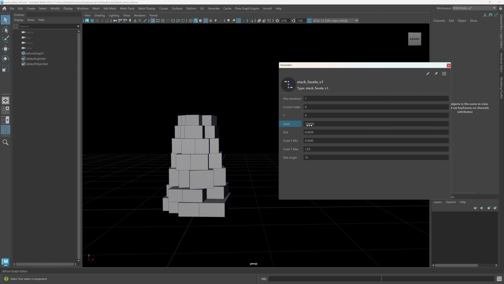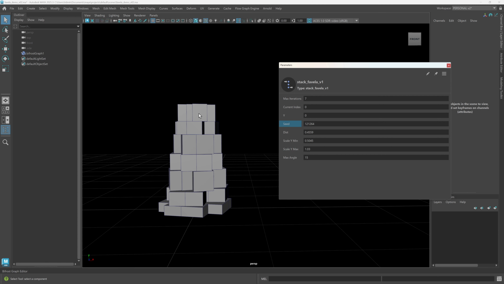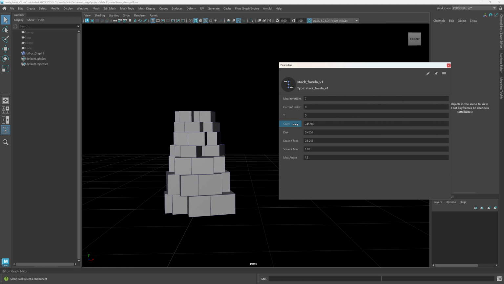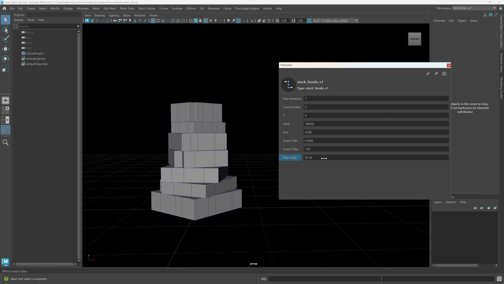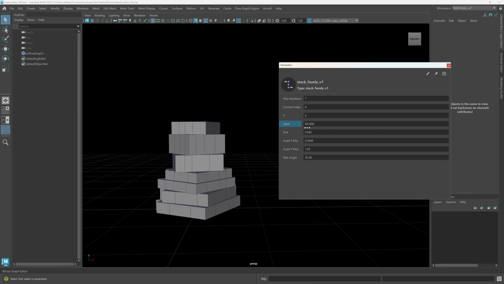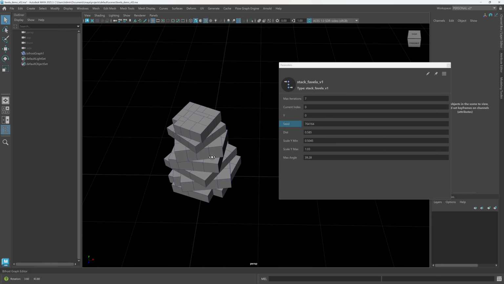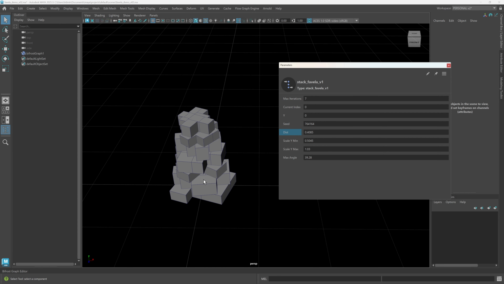We could possibly introduce a new seed for the height of each layer. And we can play with the distance. We can make it shorter. And yeah, that's basically it. We can play with the max angle and play again with the seed. And we get, so now the distance is too big, so we need to reduce it.